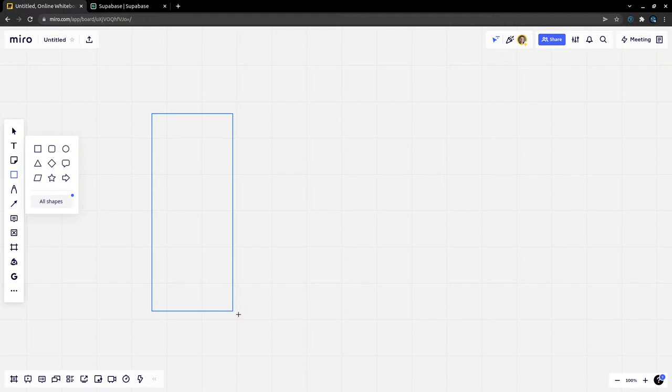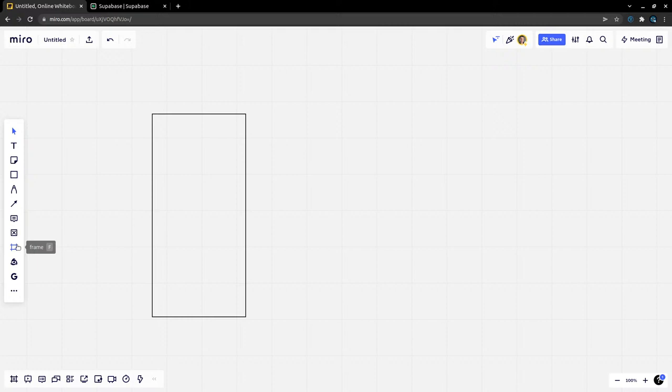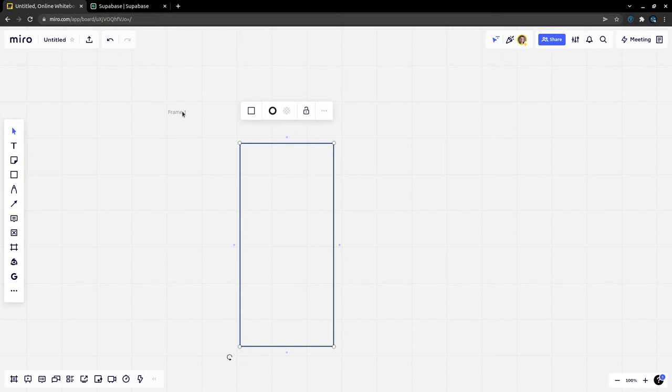So you had this panel on the left. And actually, let's just do a frame here. Yeah, that's probably a better way to do it. Where's my frame? Okay, I'll give that a white background.